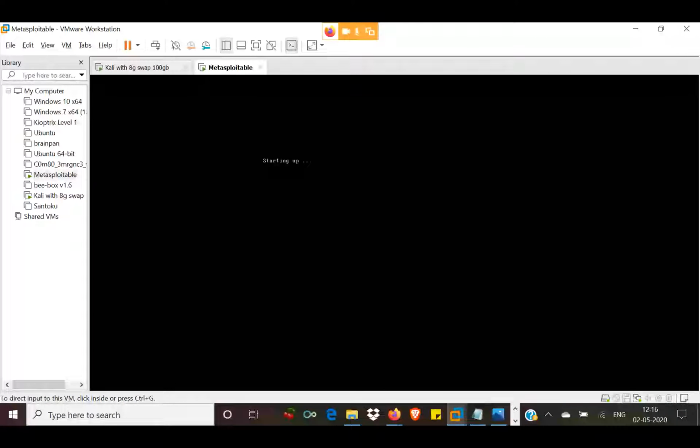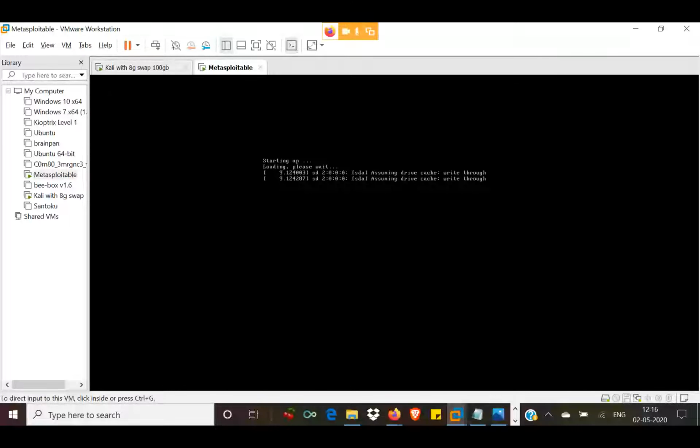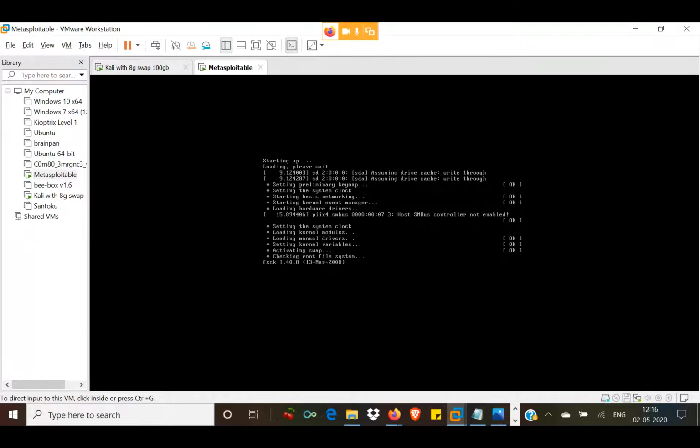Okay. So we are going to perform scanning and enumeration on this machine, taking this machine as our target. Let it boot.